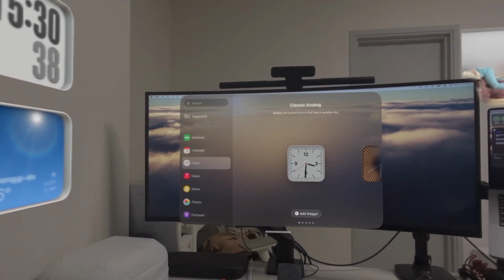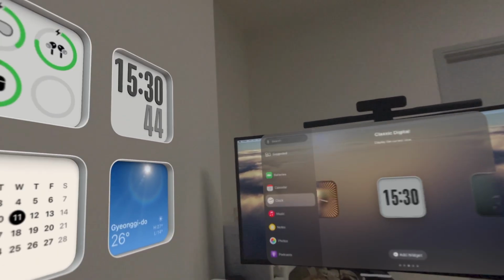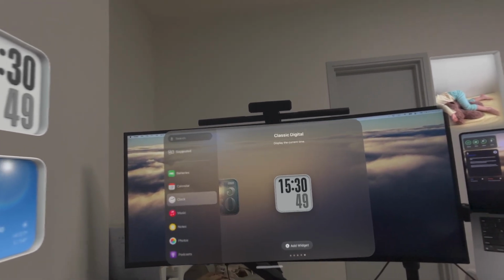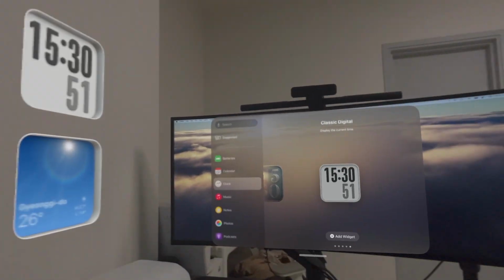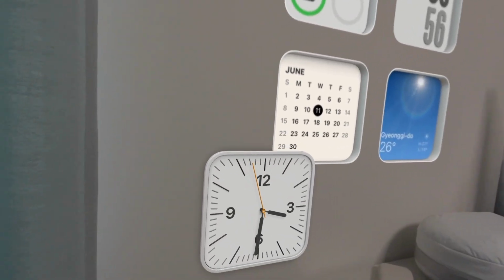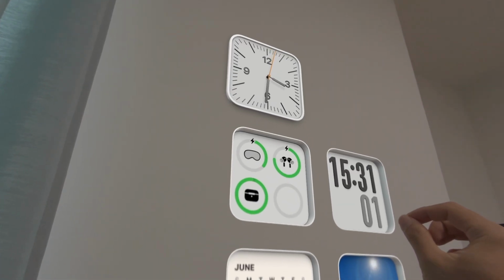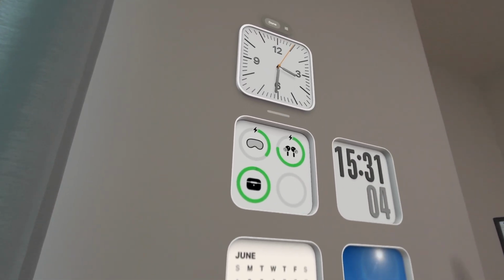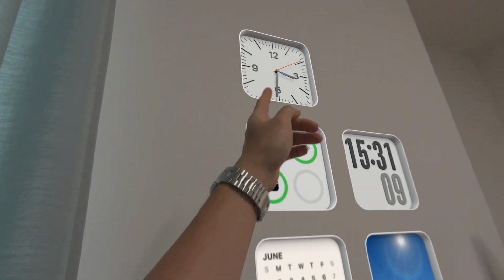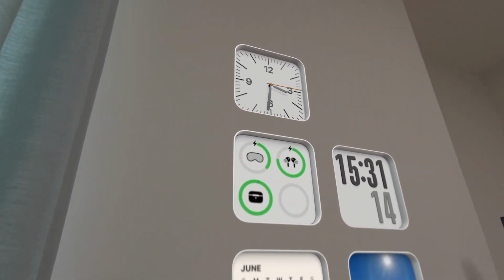And the clock. There is an analog one, and the reflection, and the digital without the seconds, and another reflection, the digital one, and the digital with seconds. Let's see the reflection and the analog. On this analog, the second, minute, and hour pins come out like 3-dimensional. In the inset widget, you can see the clock is moving like a real clock.